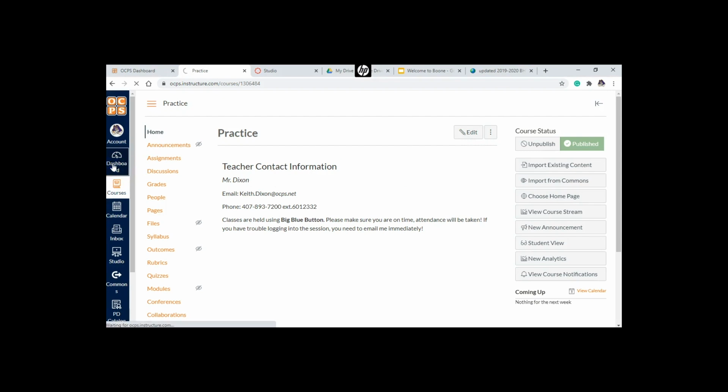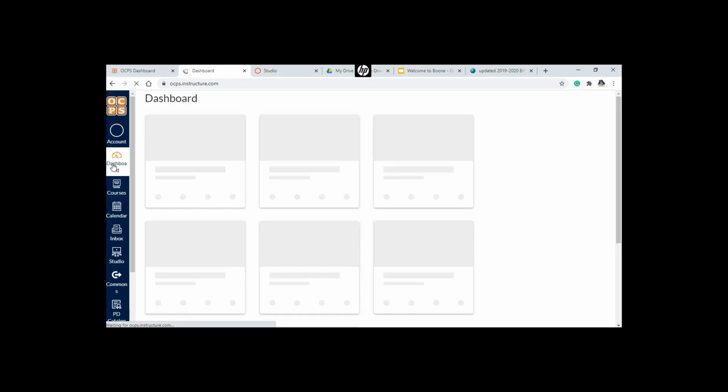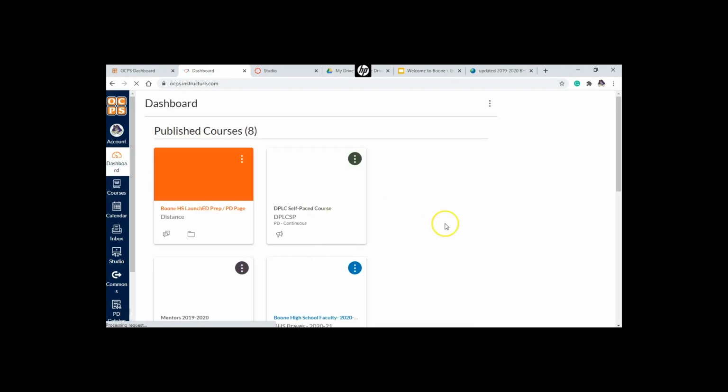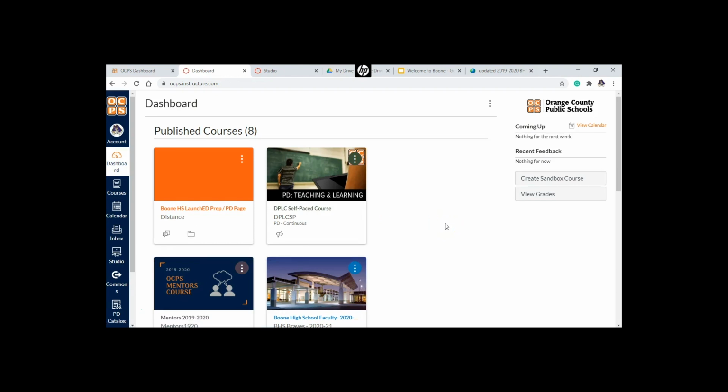So let me take you back to the dashboard for just 1 second. So we've covered a lot of information today. We covered how to find your Skyward schedules. We've walked you through how to use Canvas at the very basic level. Again, each teacher is going to have a different preference. So make sure that you understand that teacher's preferences. And if you ever have any questions, always feel free to ask them.